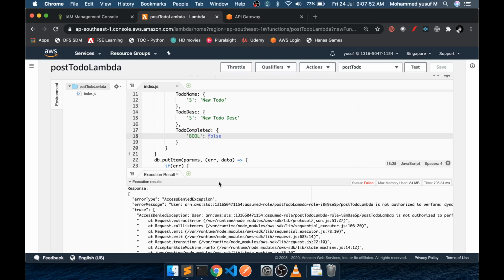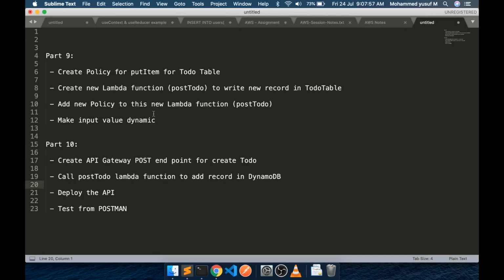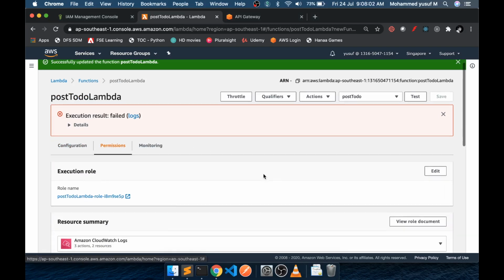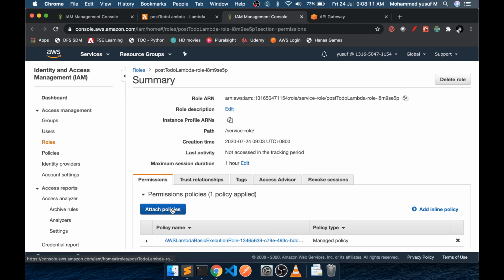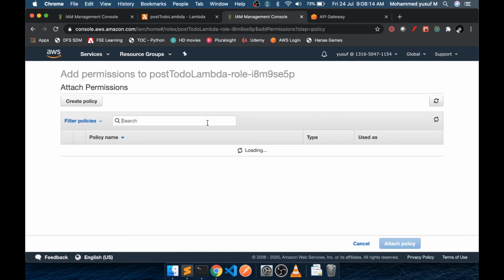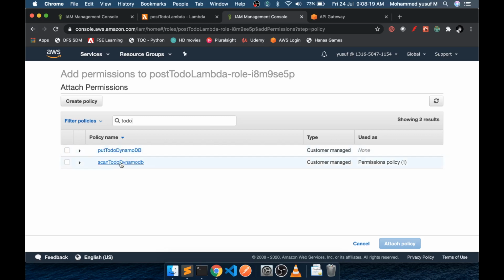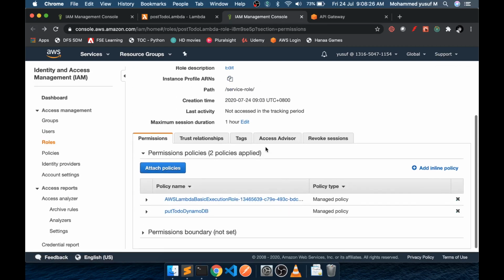Okay, now we get the access denied error because we know we need to do the next step, which is adding a new policy to the Lambda function. Let's go to permissions, click the role, wait for it to load, click attach policies, and we put, what was the function name, create scan put todo. Okay, put todo, attach policy. Okay, it's done.